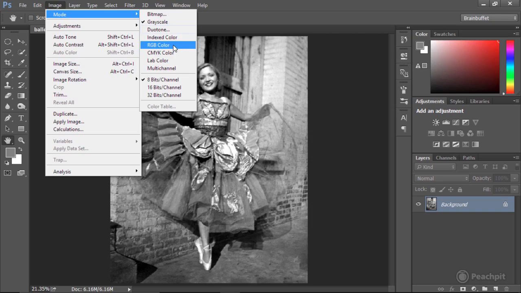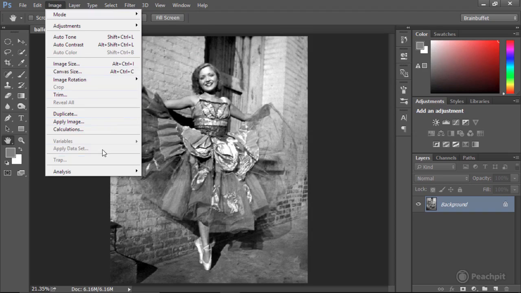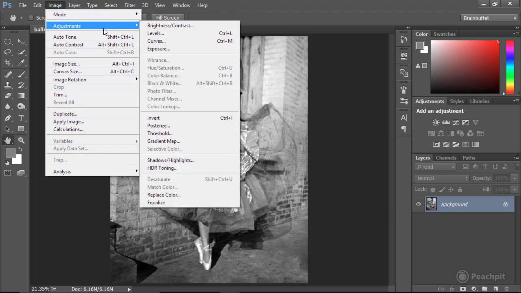Now RGB is an important mode to know about because RGB is sort of Photoshop's native language. As a matter of fact, even here in our menu, we can see that there are some things that aren't showing. If we go into Adjustments, look at this whole section that doesn't show. These tools are not available because we are in the wrong mode.